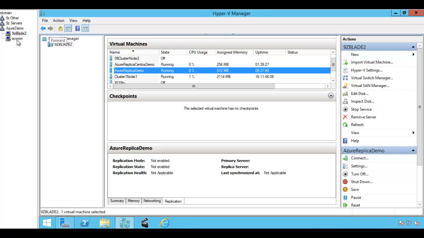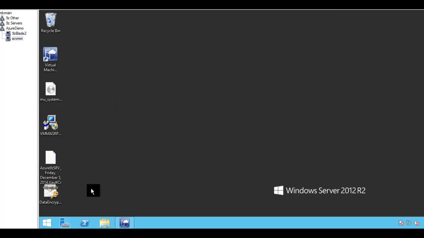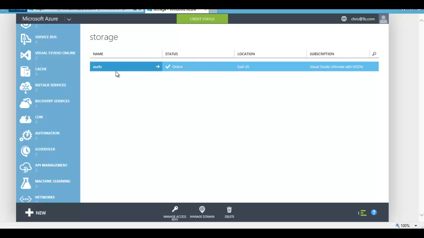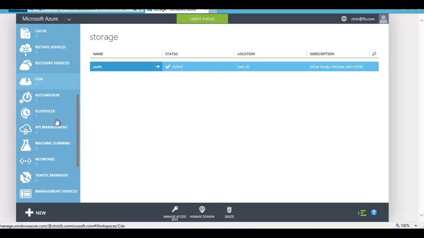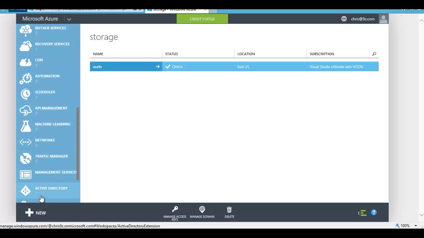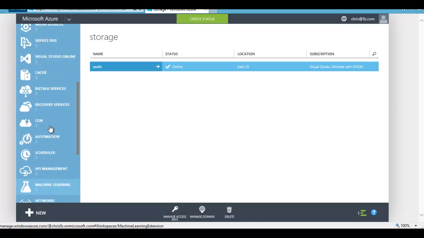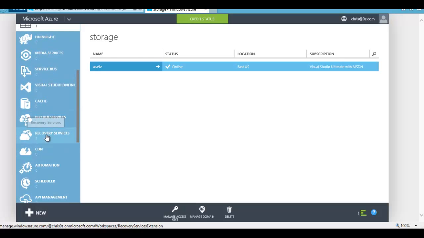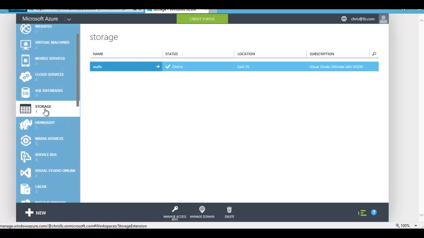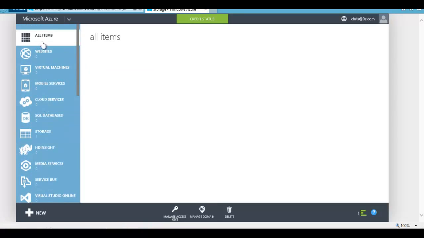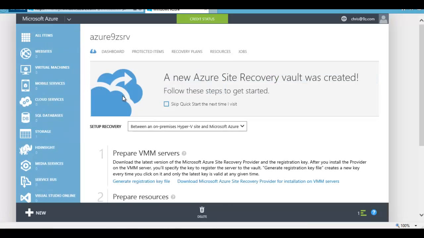So we'll skip back over to the cloud and see if it's done with what it was doing. It is done. So we've got ourselves a nice little storage location here. You can see that we've now got our one Active Directory instance, and we're not actually using that in this demo. We've got our one recovery services and our one storage piece. So far, if I were to go to all items, that's the three things you'd see. So we've got our Azure SRV.